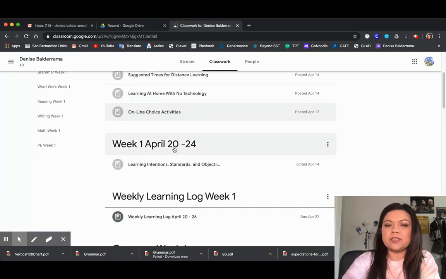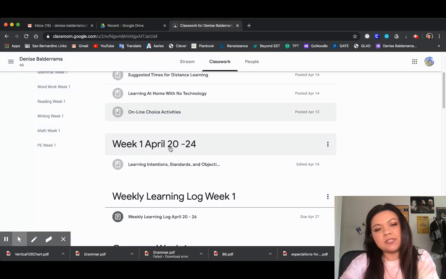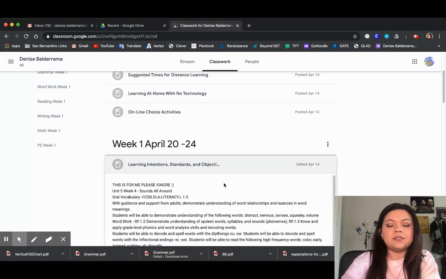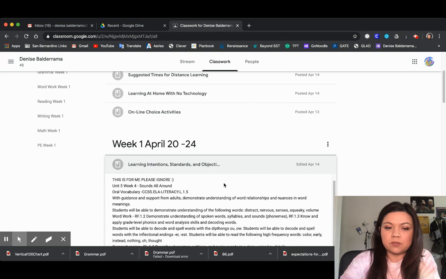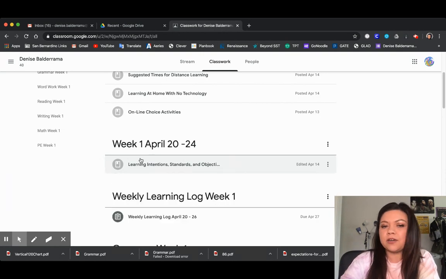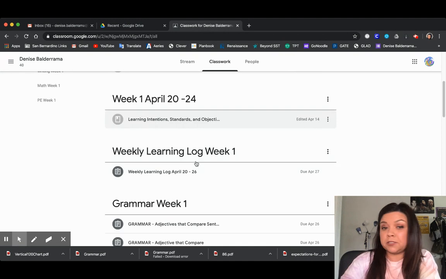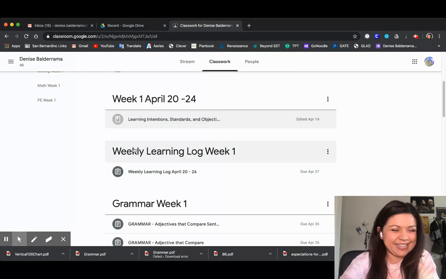Okay, right here, this one right here, week 1. I'm going to post this every week, but this is just for me to know what I need to support the learning for your students, your scholars. So this is basically just standards and things that I have to cover. Just ignore this one unless you really want to read it. It's very interesting. All right, weekly learning log right here.